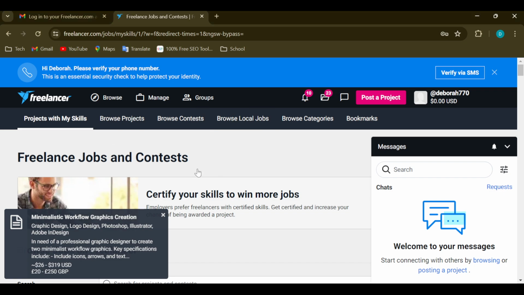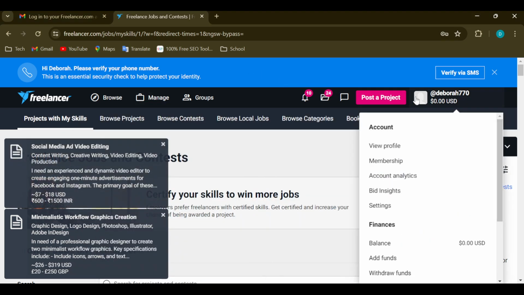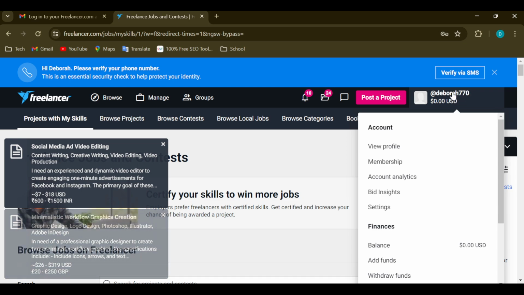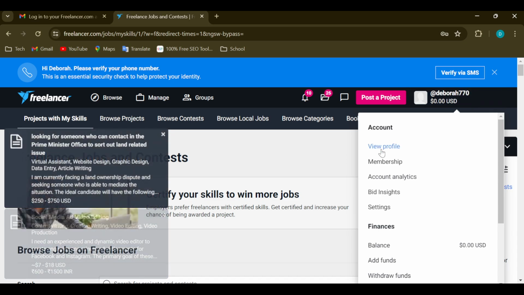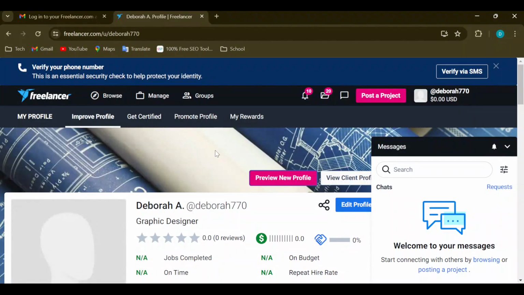Now, this is your home page, right? On this page, by moving to the top right corner, you can see your username as well as the amount that you have left in your account. And then by the time you click on view profile, you'll be taken to your profile page automatically, where you'll see details about your account.